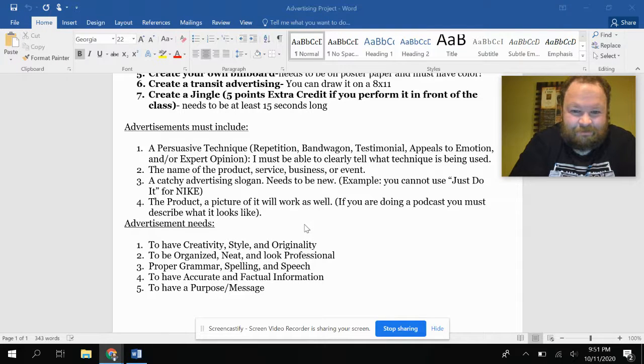It needs to have a catchy advertising slogan. All right. It needs to be new. So you can't use Nike's. All right. Come up with your own. It needs to have the product or the service in it, right? So a picture of it will work.